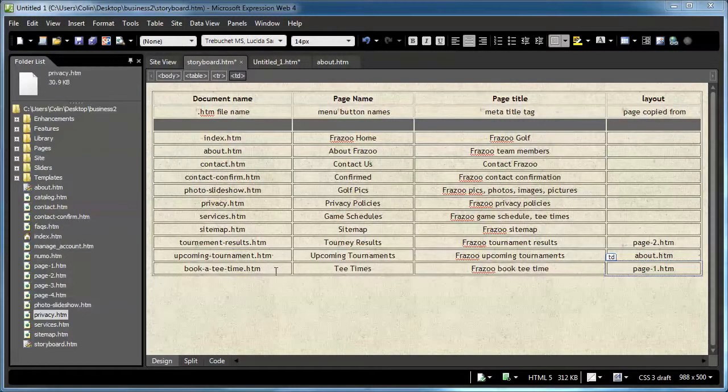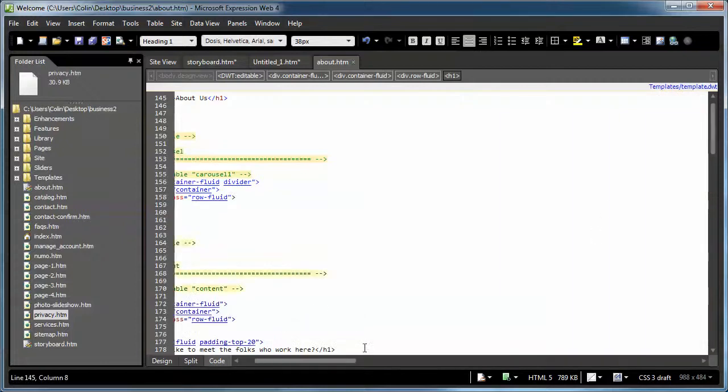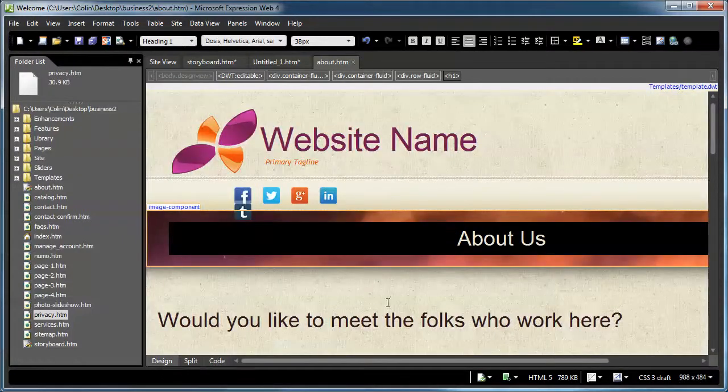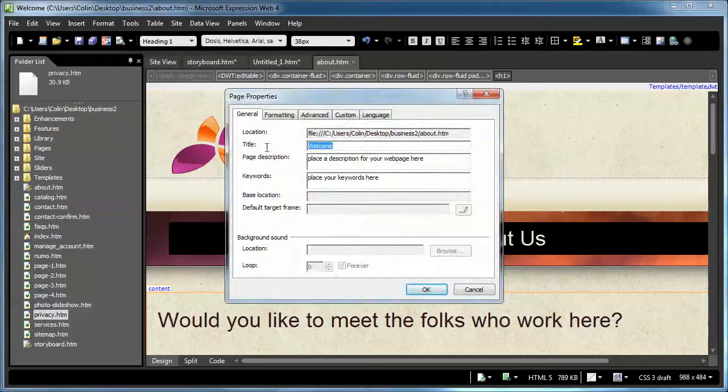Because your web editor has a built-in spell checker, you can simply copy the information here, for example. I'm just going to use Control-C on my keyboard, right? And if I were to go to my About page, for example, I'll just show you the page property method here, page properties. Under the title, we can paste that for Zoo upcoming tournaments.